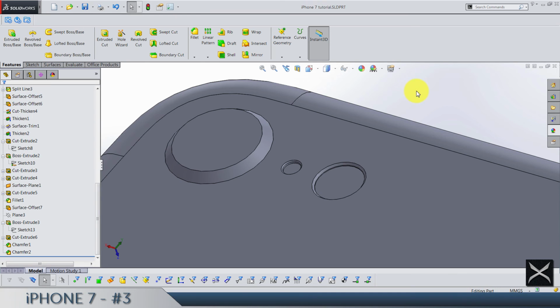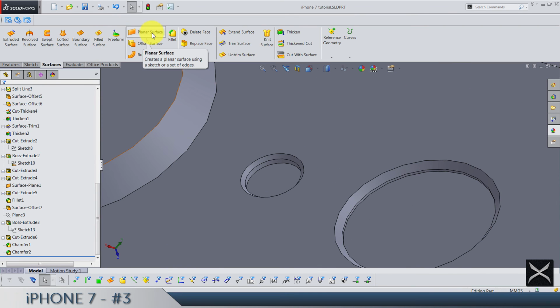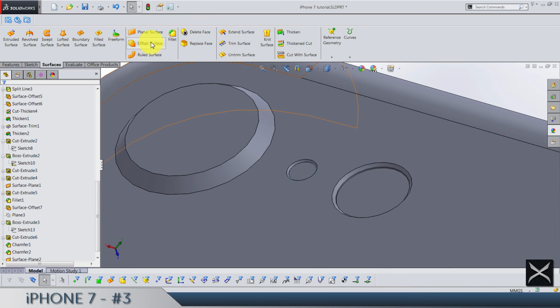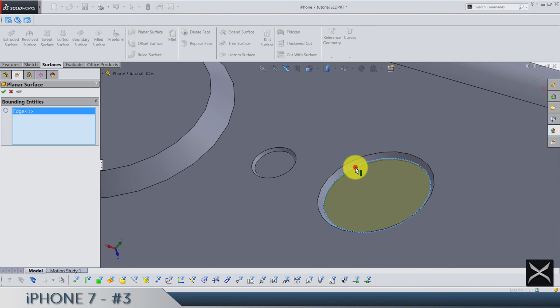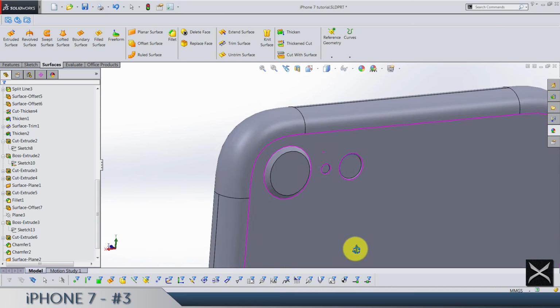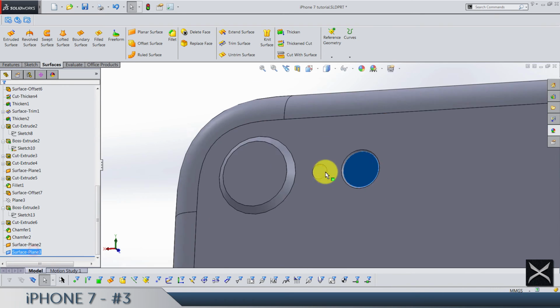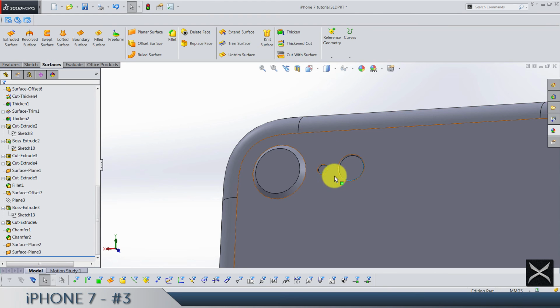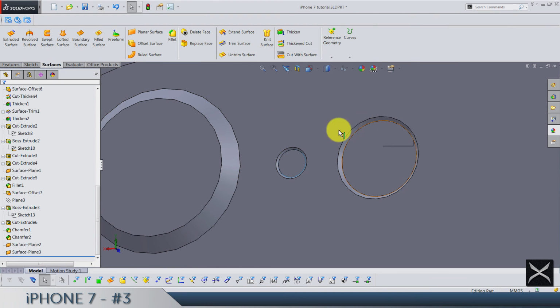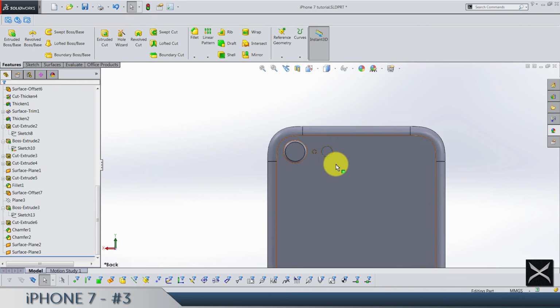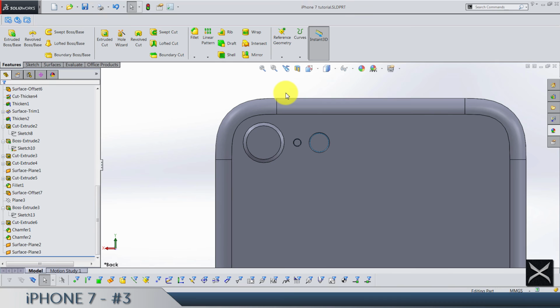And again we're going to make a surface plane, planar surface, however, with this edge and another one here. The reason to make these two surface planes is the same: to have them as separate materials, separate bodies, so that we can make separate materials in KeyShot and easily do the rendering process.